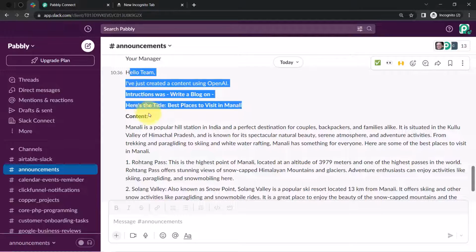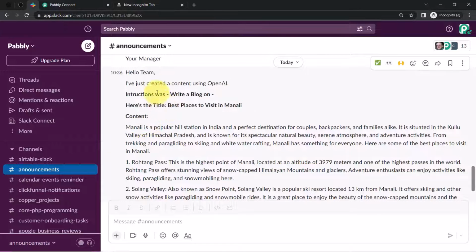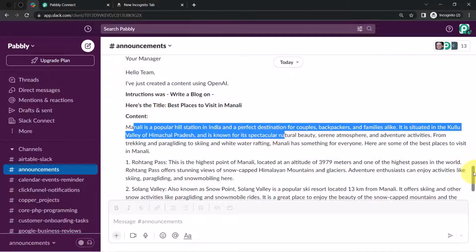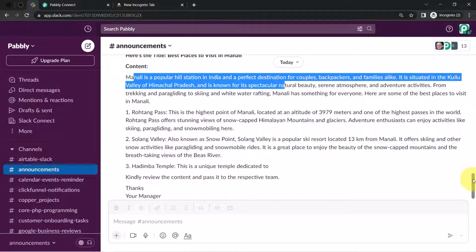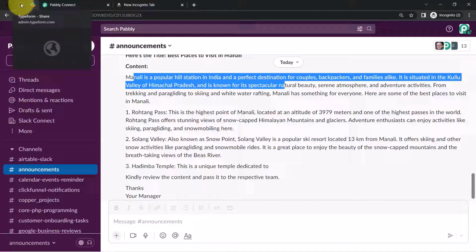All right, this time I have received the message along with the formatting, along with the bold as well, and yes, it was because of those extra spaces only. Hello team, I have just created a content using OpenAI. Instruction was write a blog on. Here's the title, best places to visit in Manali. Content, Manali is a popular hill station in India, and here we have those suggestions as well. Thanks, your manager. So this is how, now onwards, you can entirely automate your content creation part.